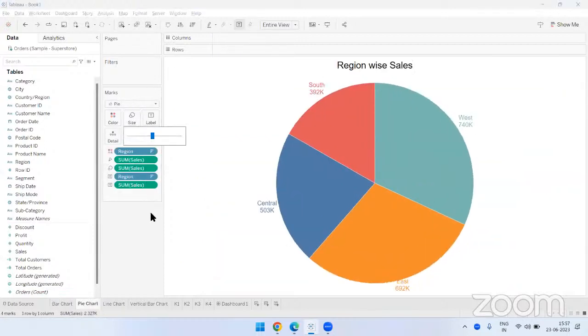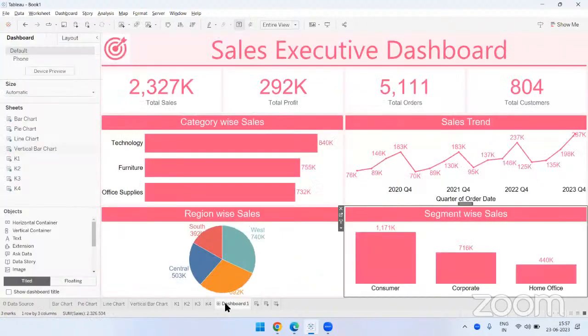So one question: if you make any changes after creation of dashboards in the different worksheets, are those changes accommodated in the existing dashboard later? Yes. You can see.